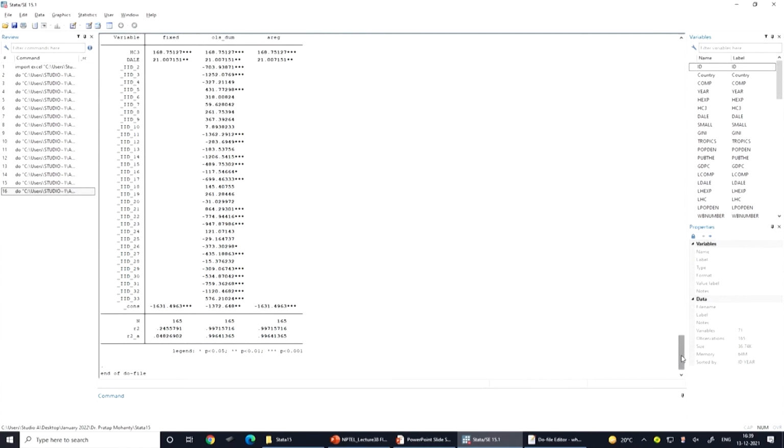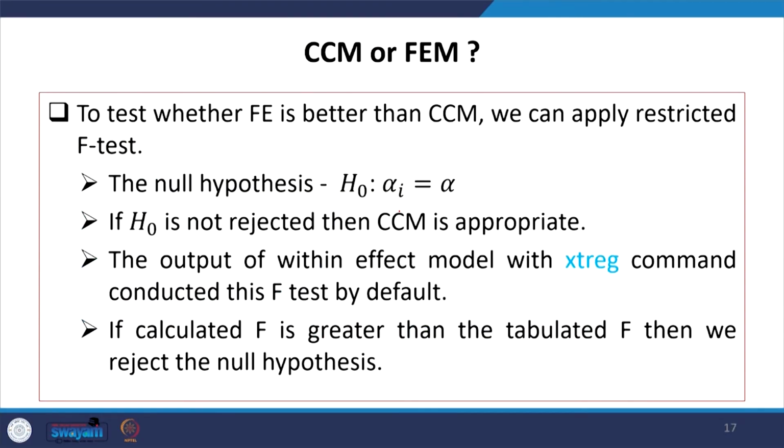If there is anything else, we can explain it, otherwise we can have some comparison as well with the constant common model results. It is not just the three, within effect or LSDV effect, we can also compare with the simple regression estimation of the fixed effect coefficient as differences. To test whether FE is better than CCM or not, we can apply the restricted F test. The restricted F test is going to give you the direction.